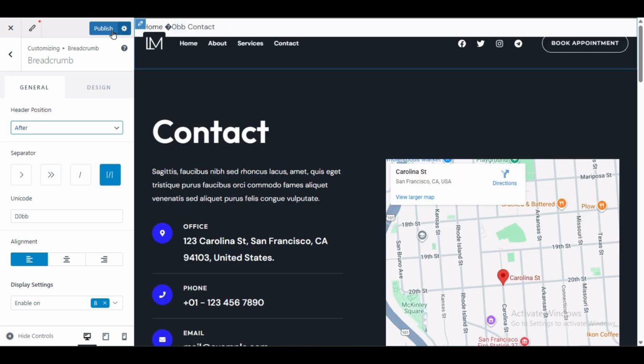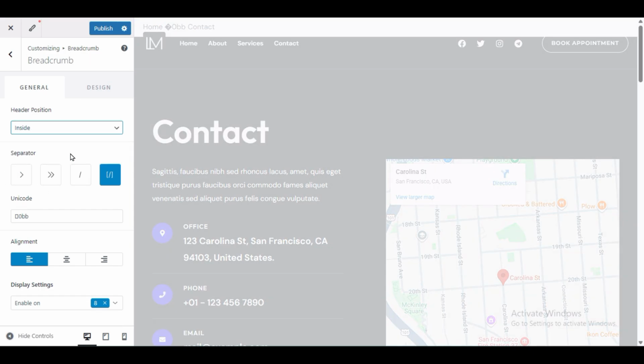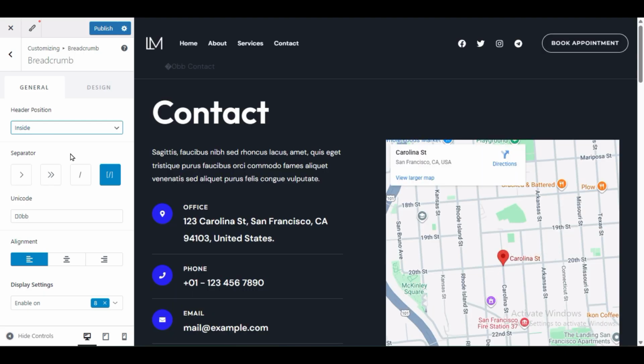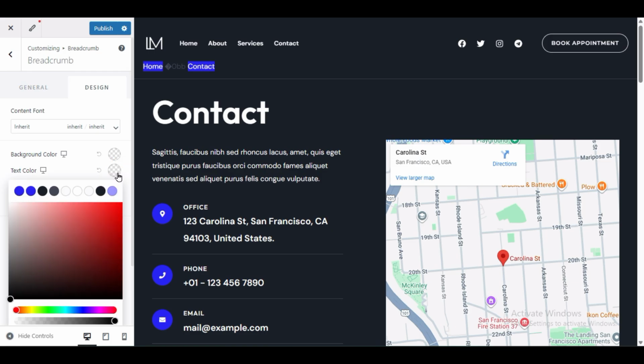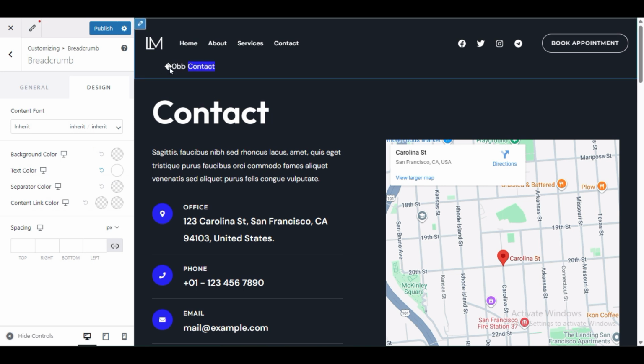Okay, so now we have a breadcrumb, but in the upper side of the header, because we have a transparent layout, that's why it's showing here inside. Click on design to make color changes to your breadcrumb. Design, text color, let's make it white, and now you will see the breadcrumb is showing here.